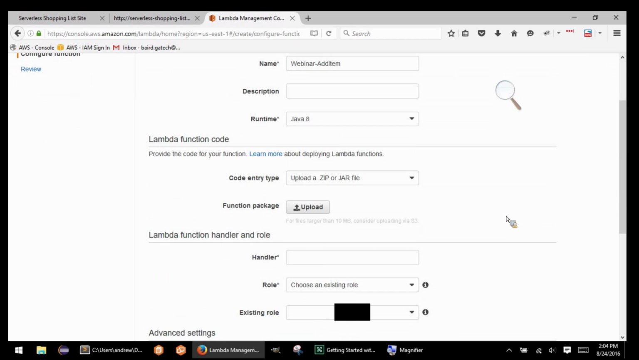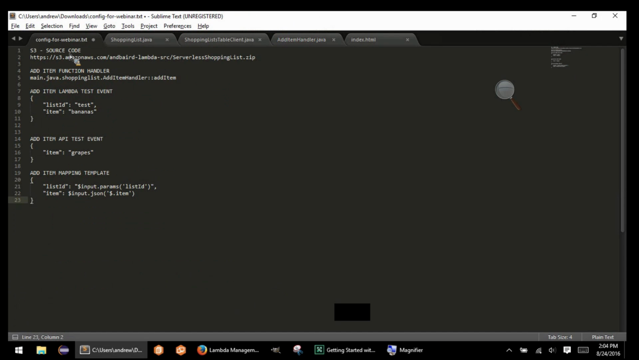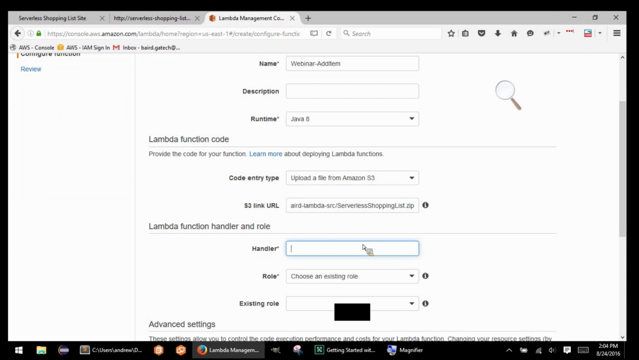And I've got two options to upload my code through the console. I can either directly upload a built zip or jar of my Java code, or I can provide the location within Amazon S3. Either one of these will give you the ability to get your code into the Lambda function. I've already pre-built the code. I promise it's the same code that I showed you. I've uploaded it to this location in S3. I'll provide that URL here.